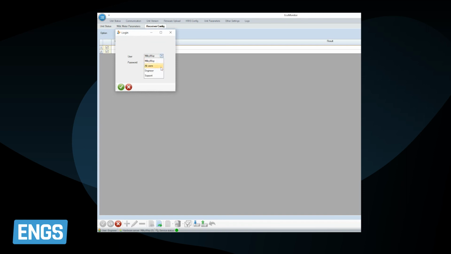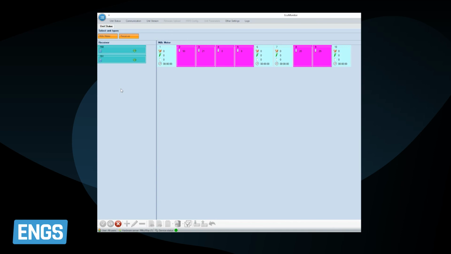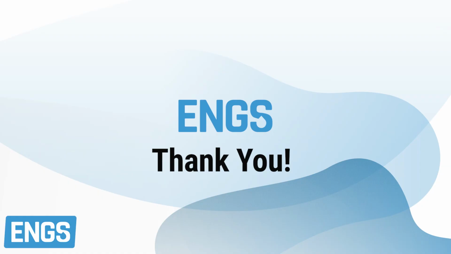Select either software server name that you have entered on the Basic tab or All Users and click Apply. No password is required. As always, please contact us if you have any questions.